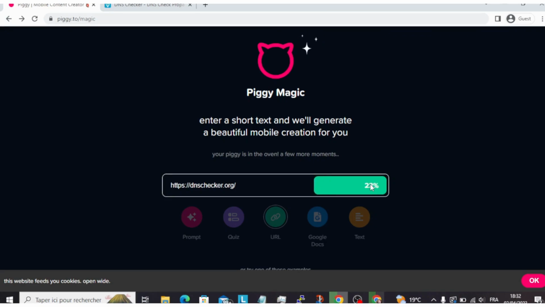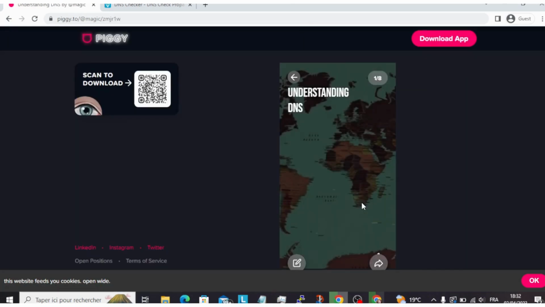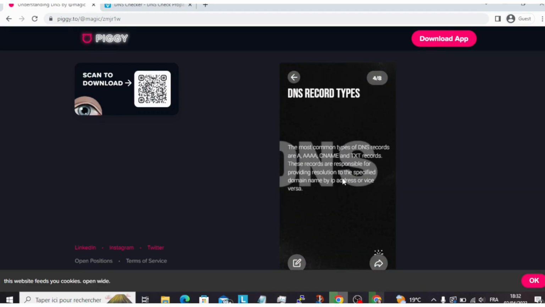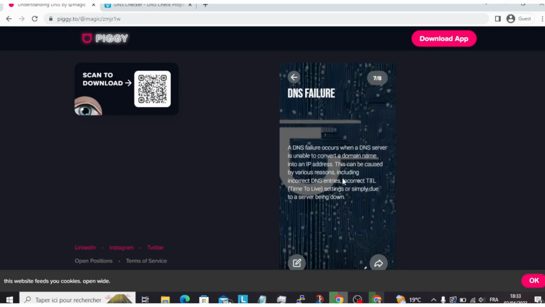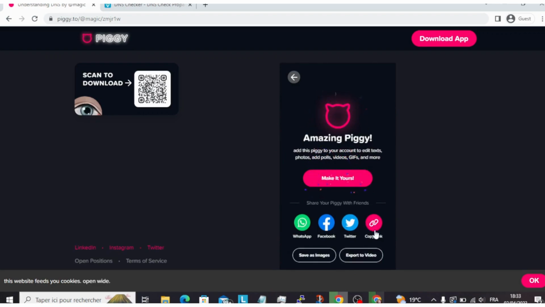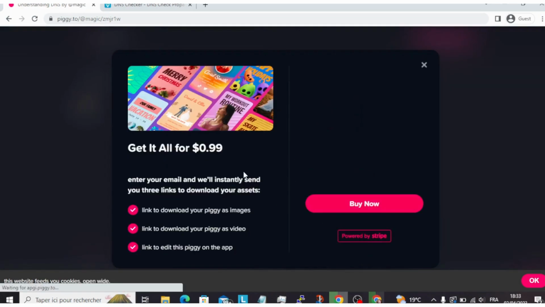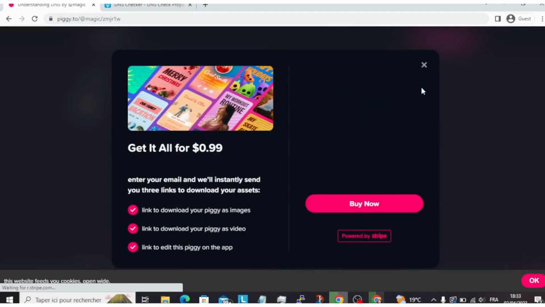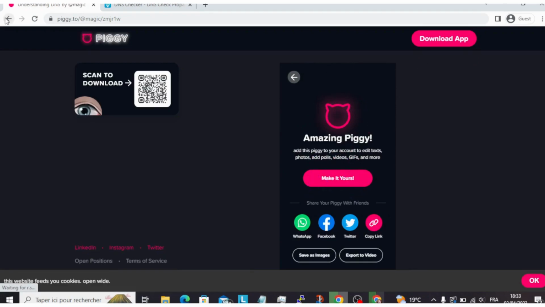These tools can be really important for marketing if you already have an existing platform and want to share some kind of mobile content about it. Okay, explaining what is DNS, propagation, types of records, failures. Oh, okay. By the way, you can share this content or get it as a video or as an image, export it as an image and get it for less than $1. So I think this for the time is a win.